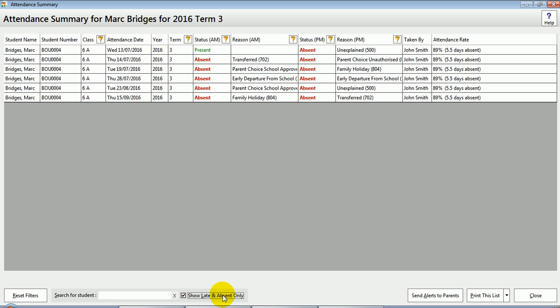So we can tick show late and absent only. So in term 3, these were the reasons why Mark was absent. Well, he was transferred, there was an unexplained absence, there's family holidays, early departure from school, and this data can feed directly, as we mentioned, directly into the student reporting system.